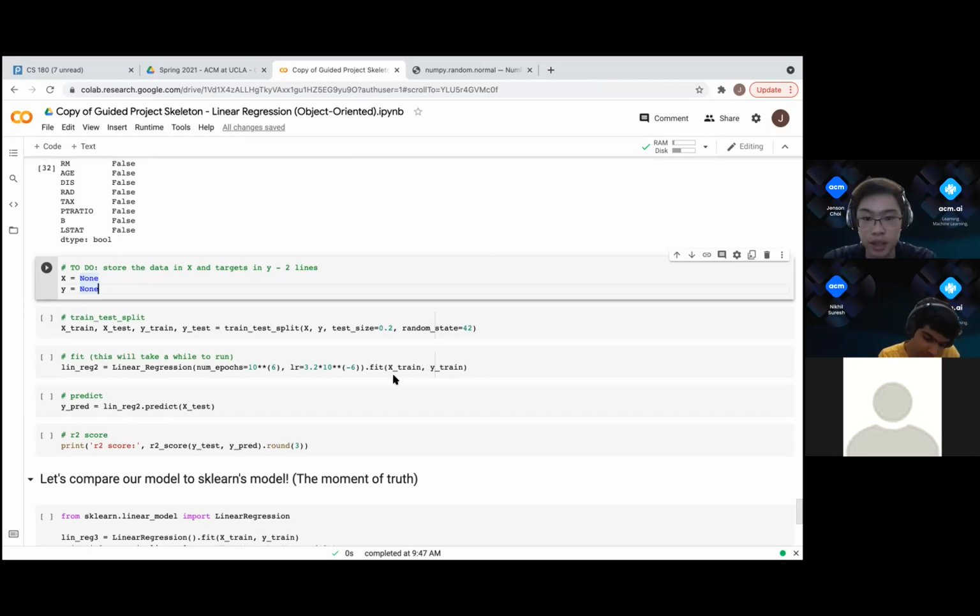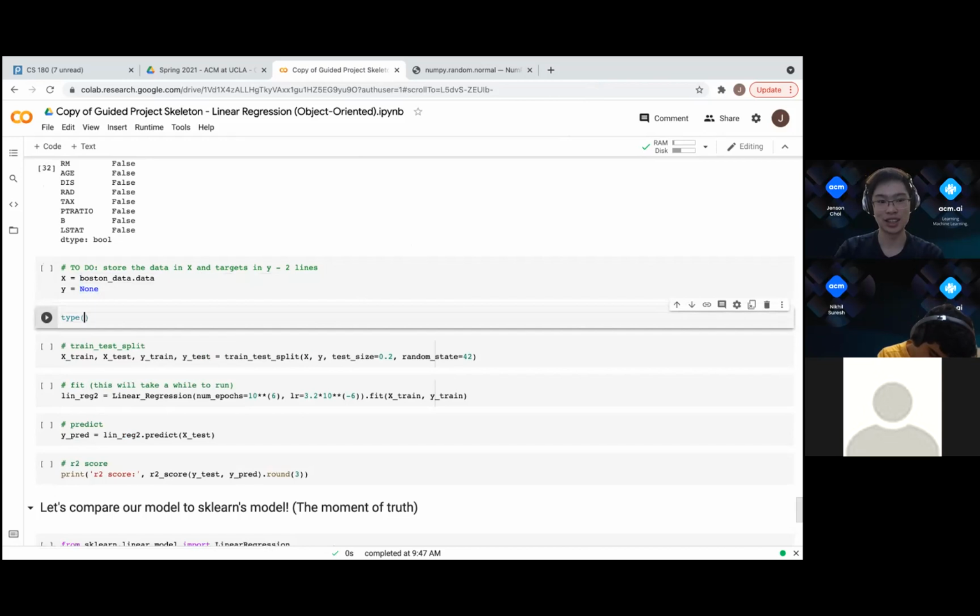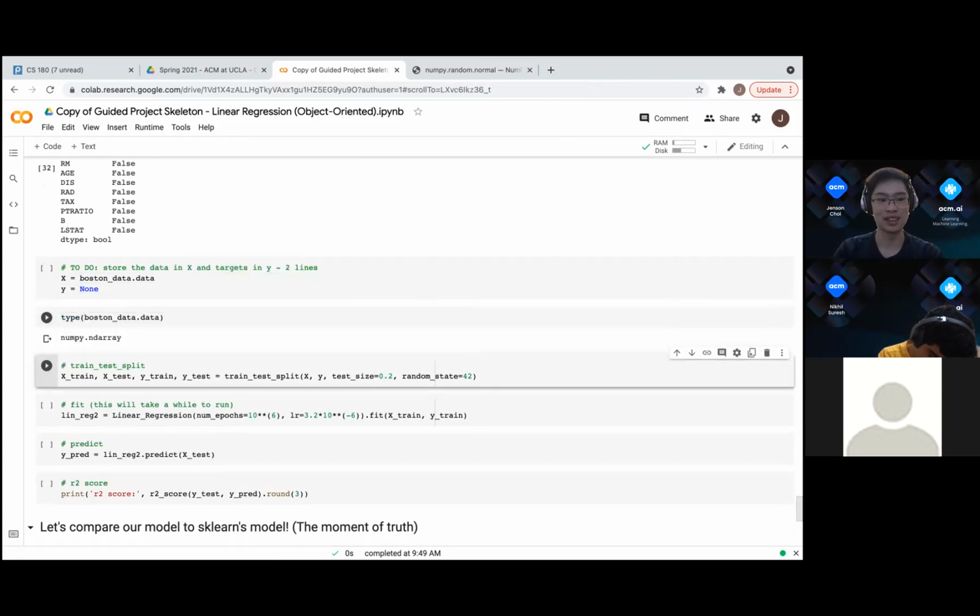For X, numpy.array Boston data.data. So actually, you don't have to call the NumPy array on this one. You can just do Boston data.data. Let's check the type. This is already a NumPy array, so you don't have to do that.